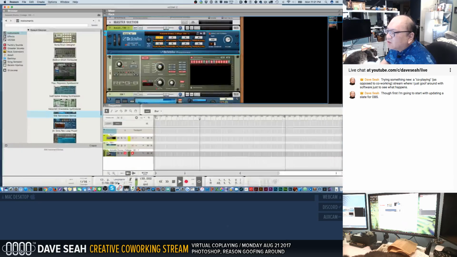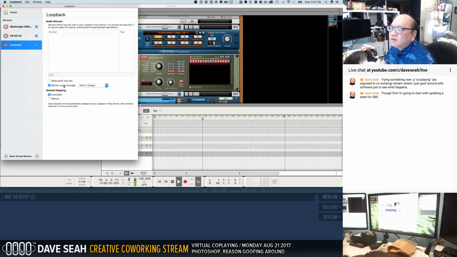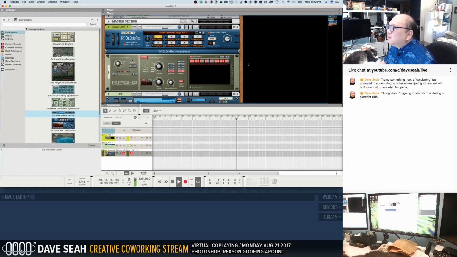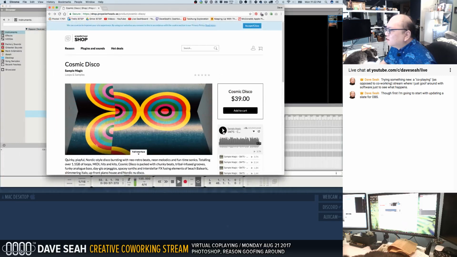Where is that? That's here. Monitor through built-in output. I can't control the built-in output sound. How do I change that? Internal speakers. Just drop this down so it's not as crazy loud. Back to loopback. See if that's less annoying. Okay, it's not as loud as it was before. So I can crank this up.